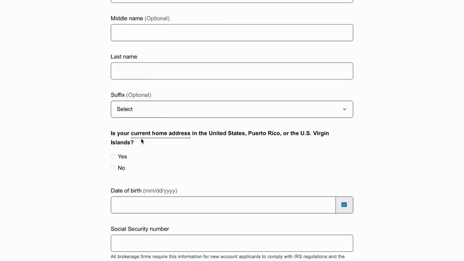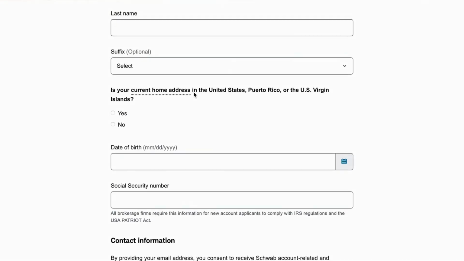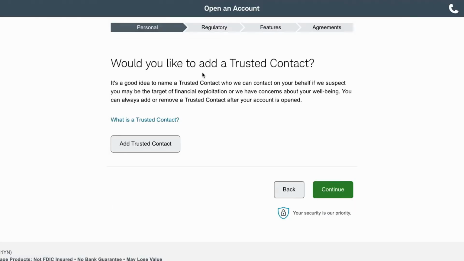Now, you'll need to fill out your personal information, including first name, last name, date of birth, social security number, email address, phone number. After entering your details, you'll be taken to the contact page. For now, just click Continue.